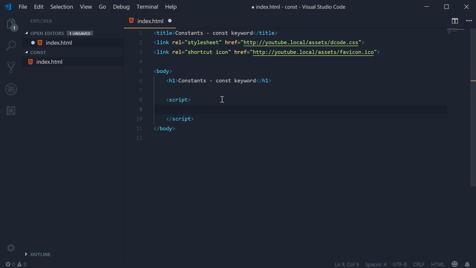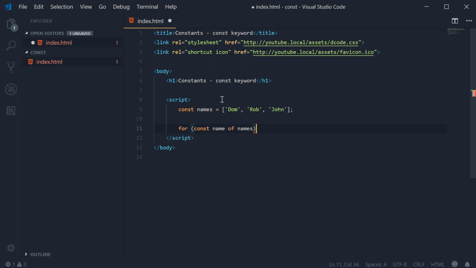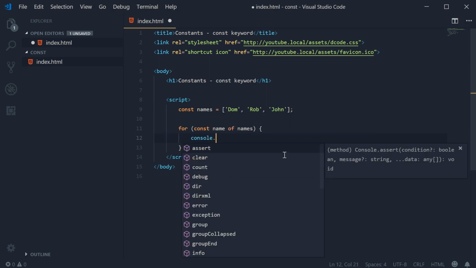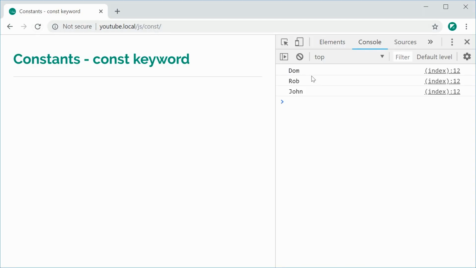We can also use them inside an array for loop. So for example, I can declare a new constant up here. This would be an array of names. So const names equal to an array of names. We can say Dom, Rob, and let's just say John. So now I can loop through the array. I can say for const name of names. Here, I'm using a constant which will be reassigned to each of these elements as we loop through the array. So I can console.log name in this case, save and refresh, and we get the three names in the console.